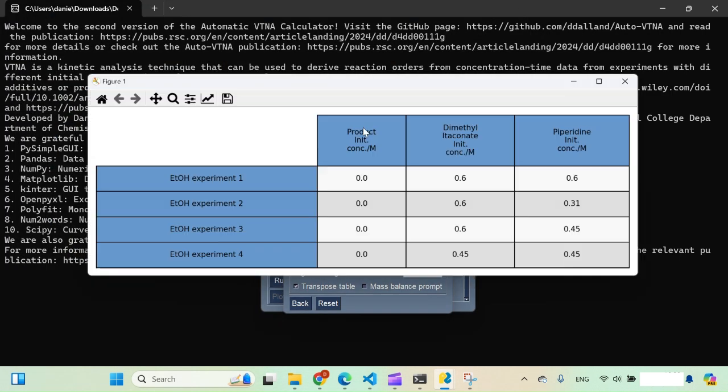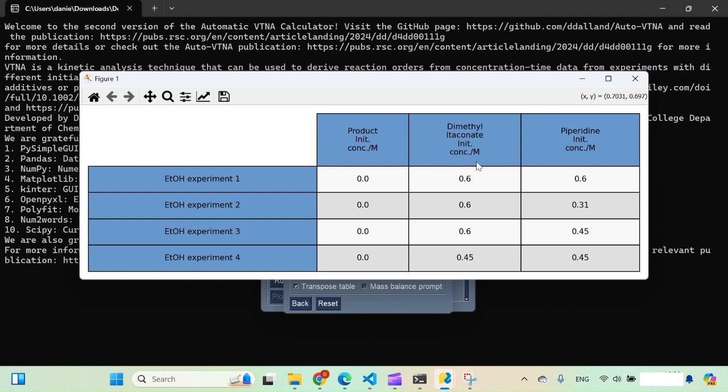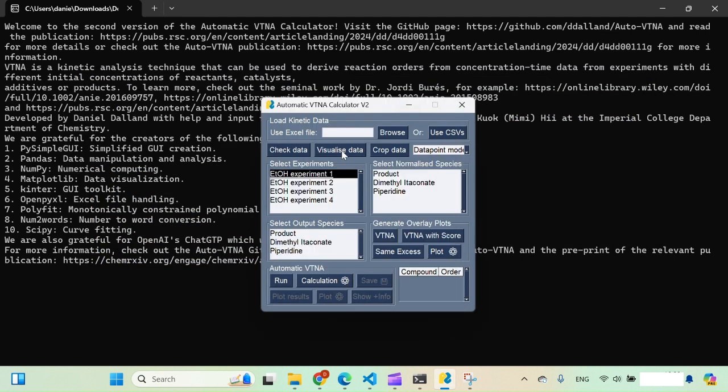So if I look at the initial concentrations, you can see that experiment 1 has initial concentrations which are higher by 0.15 molar compared to experiment 4. So experiment 4 can be considered a same excess experiment, and experiment 1 as a standard experiment, which means that we can select 1 and 4, and then dimethyl itaconate, the reactant, as the output species.